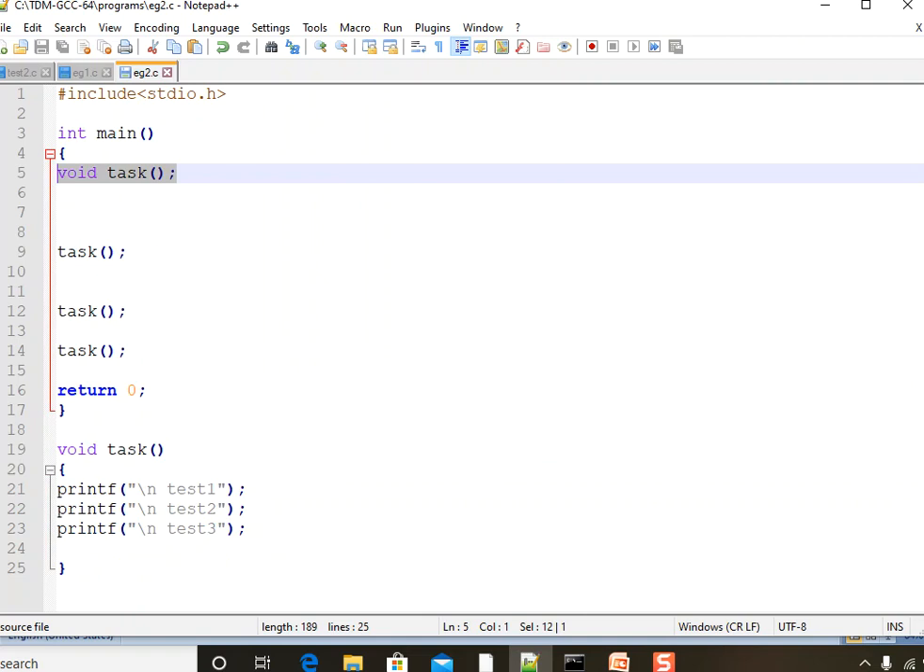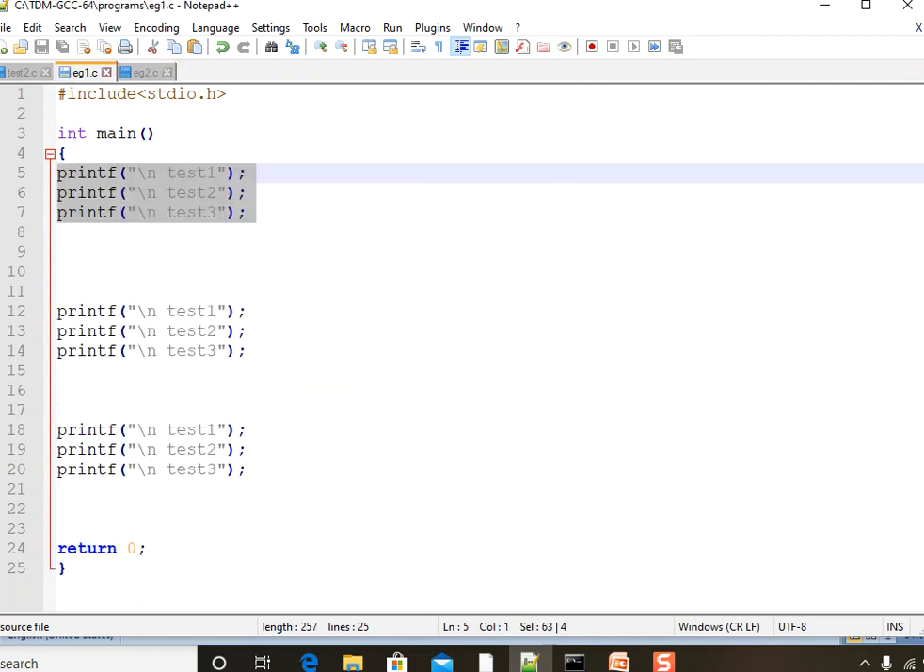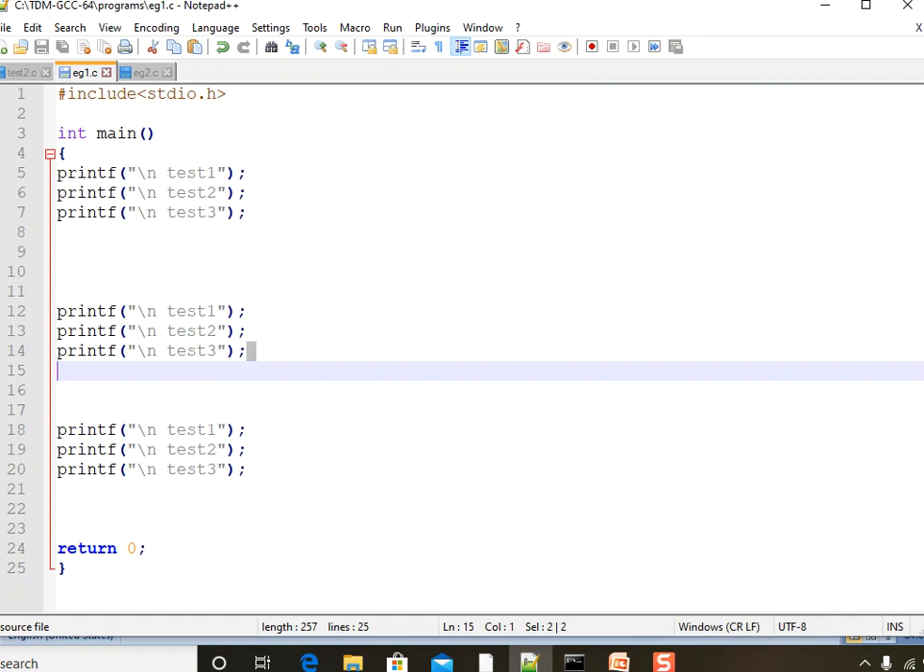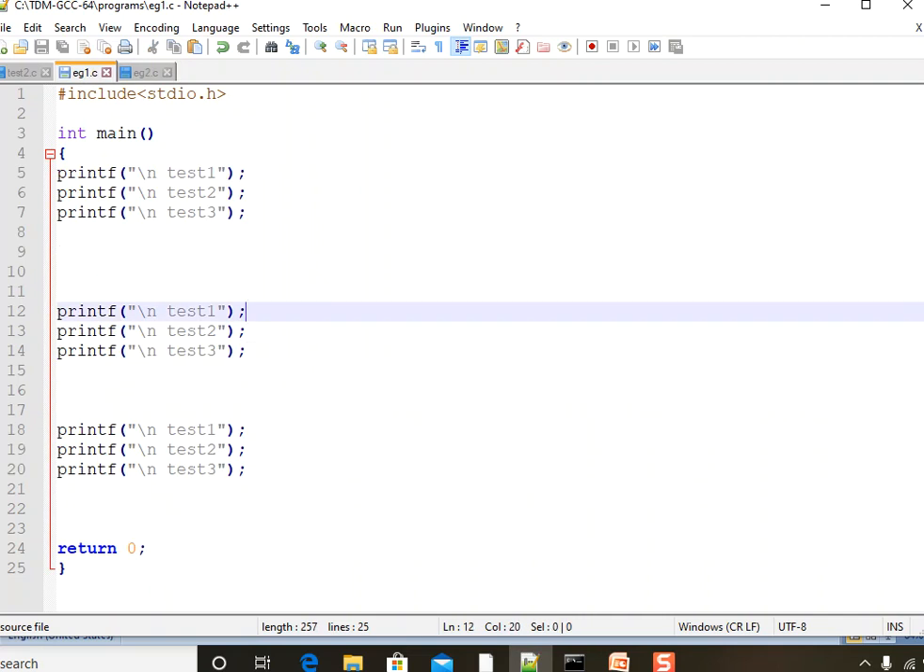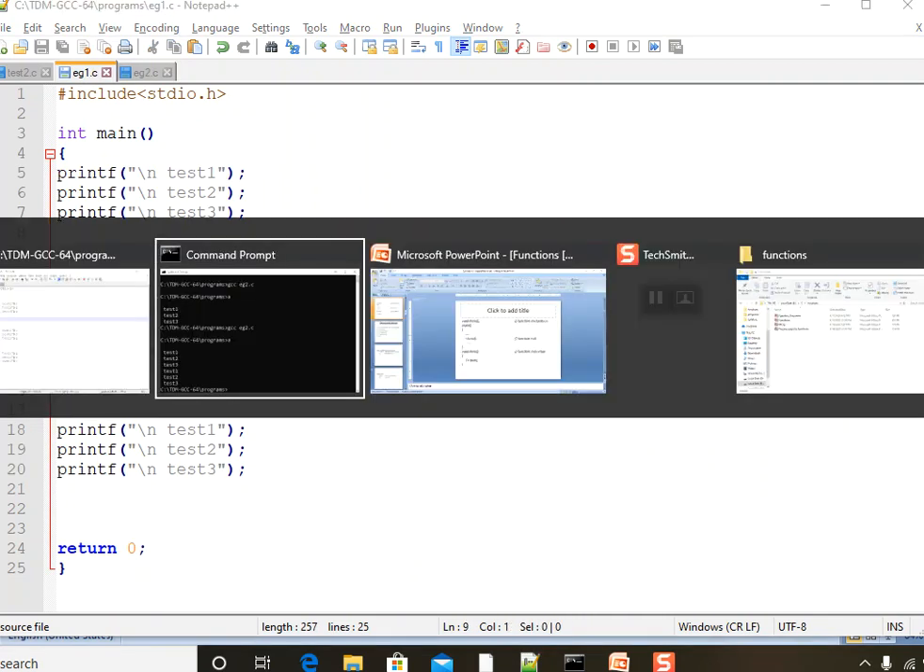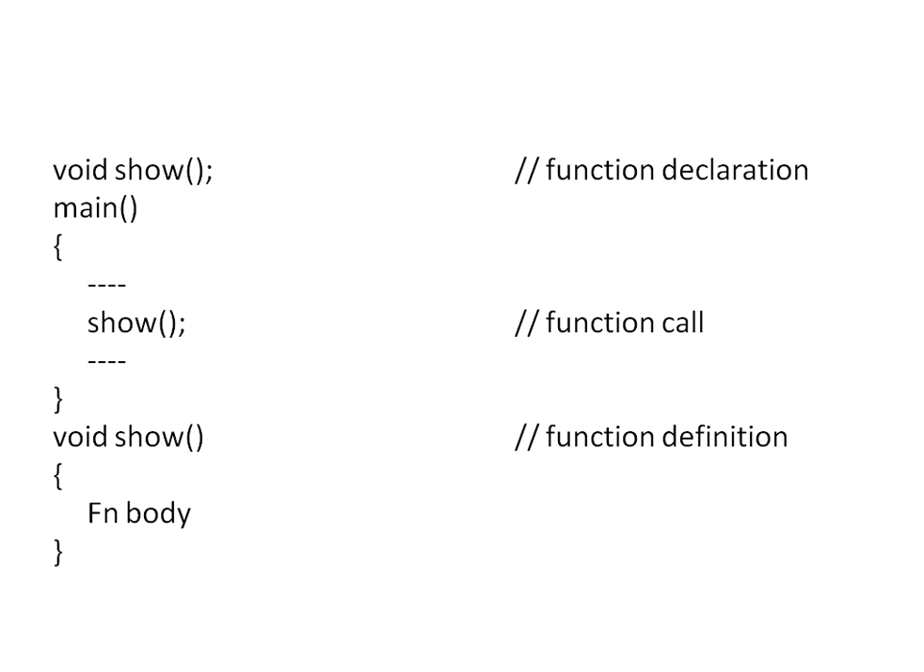Now see here the number of lines of code is more. Here the number of lines of code is less. The one advantage is you can reduce the number of lines of code, and that is the size of the program we are going to reduce, which increases the readability of code. So we'll proceed with the PPT.